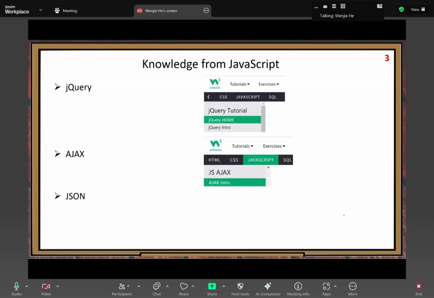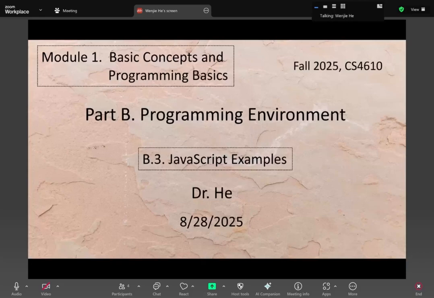Then JSON, the structure is very simple. There is a small section in W3Schools. We will try to use it a little bit, not much, especially when I show you some examples in NoSQL. So the knowledge of JSON is important.